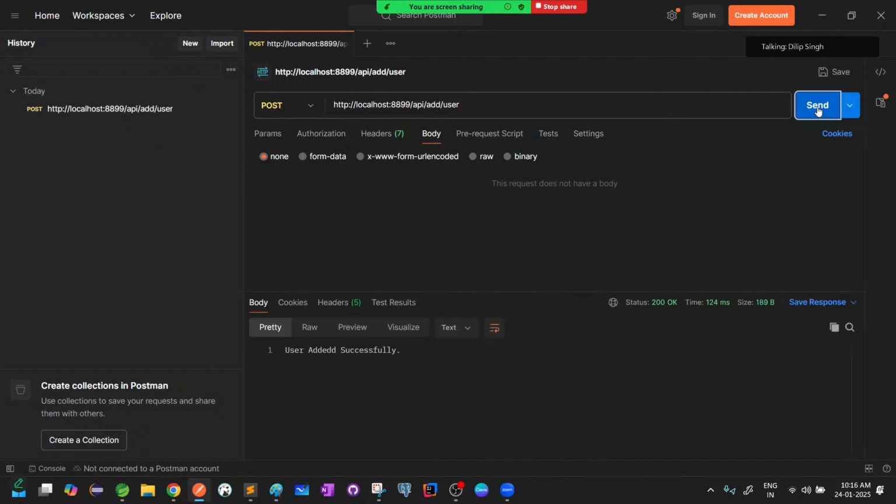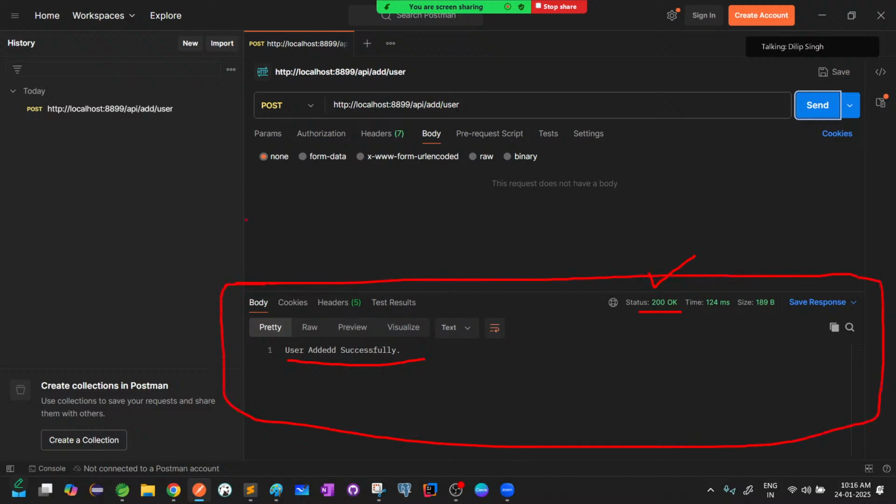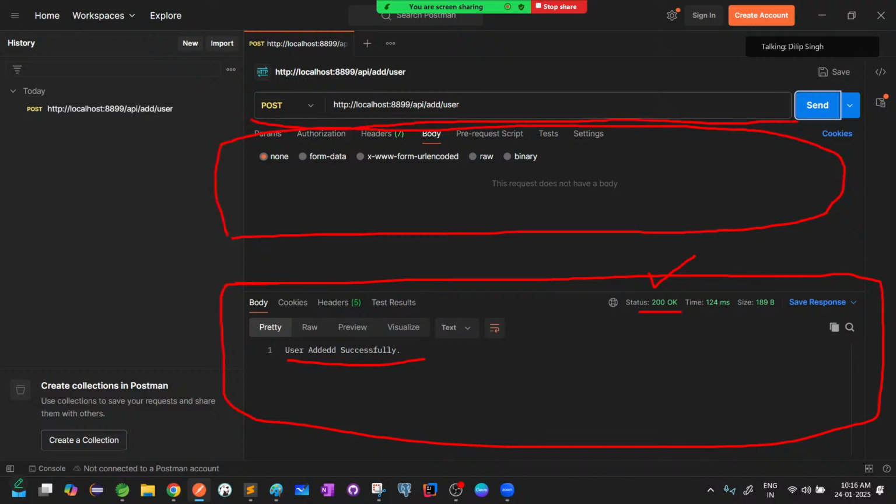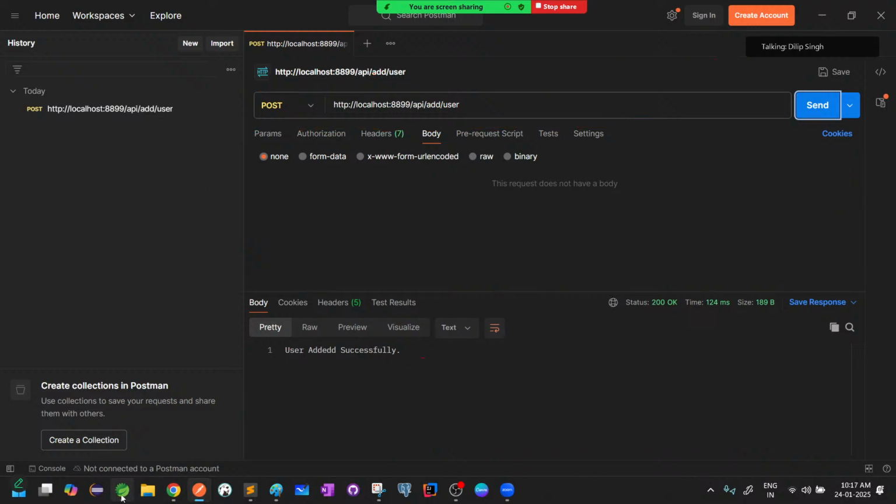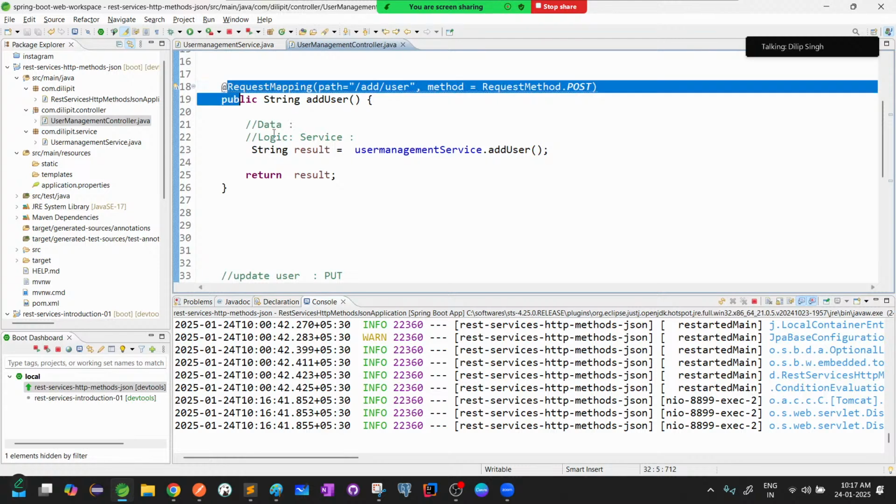Now see what's happening. Sending a request, and if you observe here, what you got: user added successfully. This section is called the response section, this section is the request section, and this is the URL section, HTTP method and URL. And if you have any request body tomorrow, you will add that body here, that JSON or whatever it is, and you will click on send. Once you click on send, this will internally trigger your locally up and running Spring Boot application.